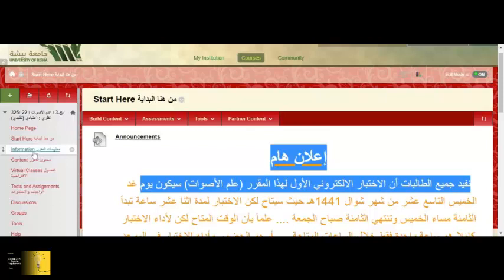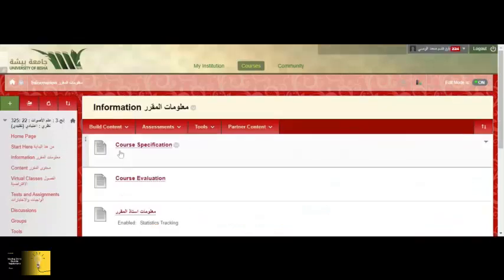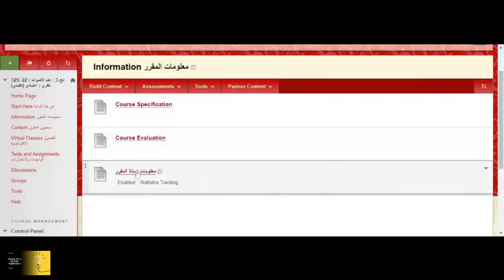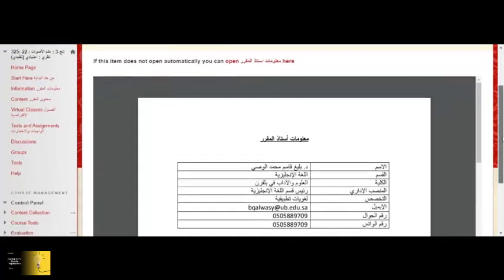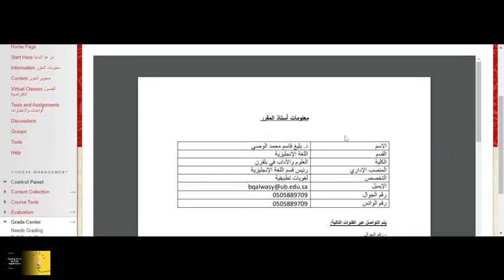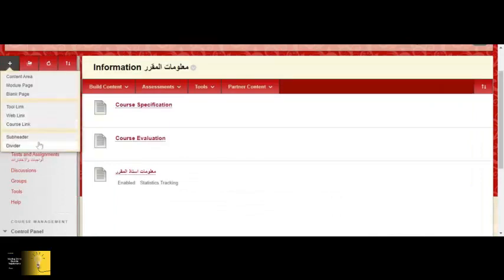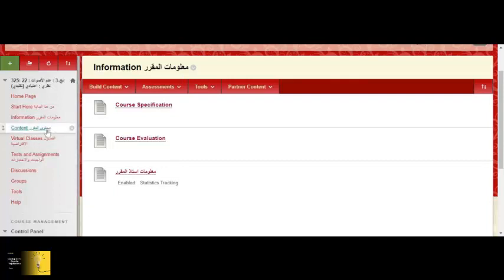Then I have another tab for course information. In this tab, students will find the course specification, the course evaluation sheet, how they will be evaluated, and information about the course instructor. This file includes the name, the department, and other details, including my email, my mobile number, and my WhatsApp number, so that students can contact me immediately. Then I have another tab for the course content.